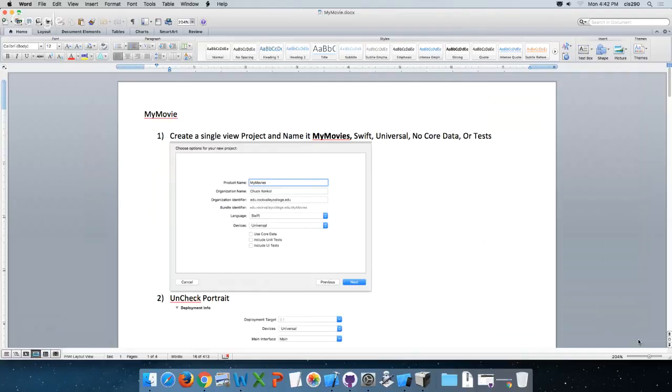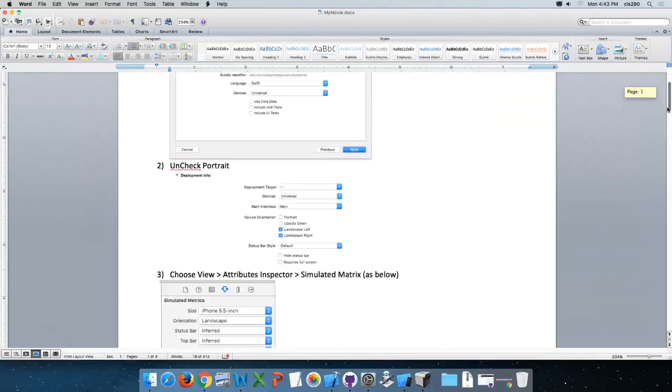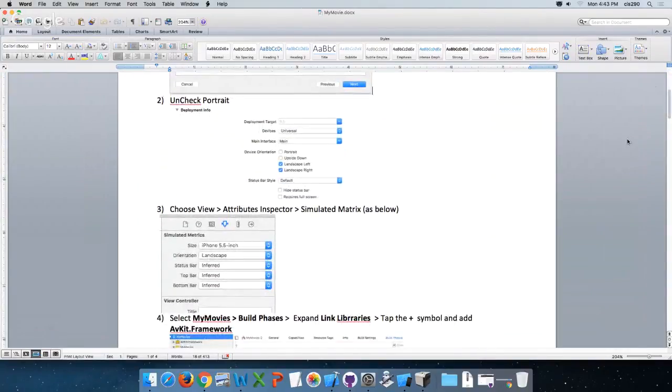It's going to be called My Movies, Swift, Code, Universal, No Core Data, or Test. It'll be landscape only. Just a heads up, after this semester, let's say when you upgrade to a new version of Xcode, which is Xcode 8, they've changed some things, which they always do. One of the things they've changed is how to show your view in landscape a little bit. But beyond that, everything looks the same.